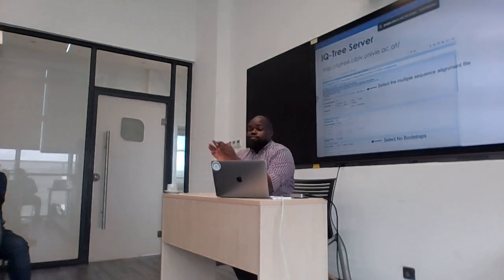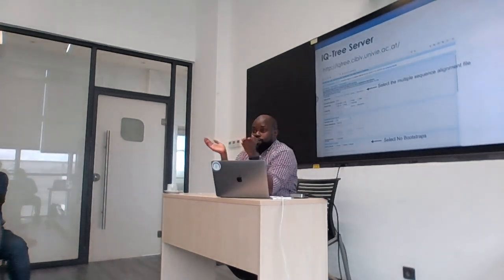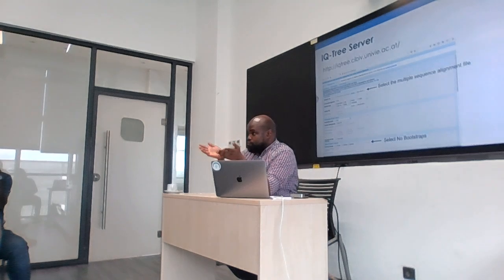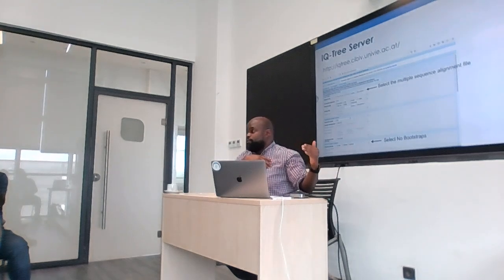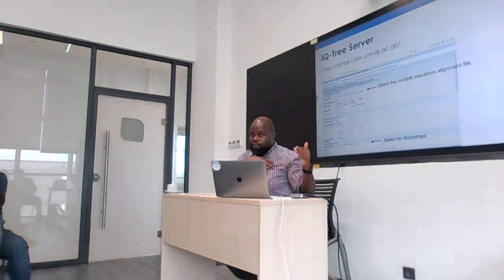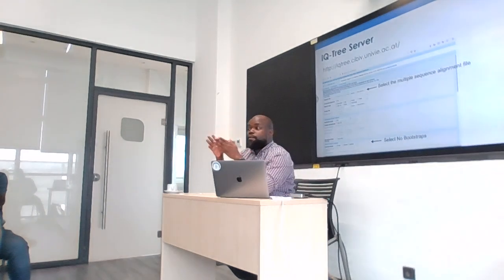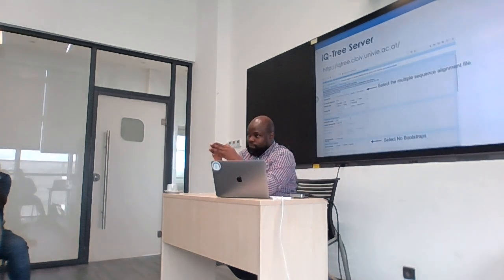So just like MAFFT, there is also an IQ-TREE server which you can use. Okay? You can upload your alignments and it can generate a tree for you. Okay? I'm going to send the link shortly. But the same thing I said about the MAFFT server. You know what a server is?